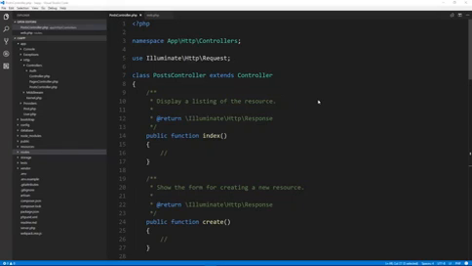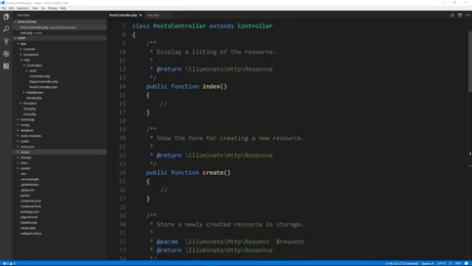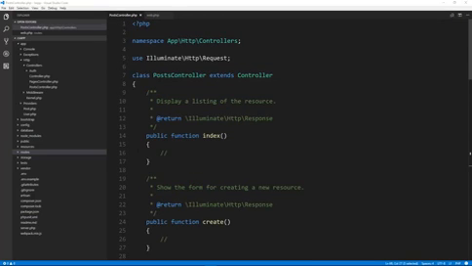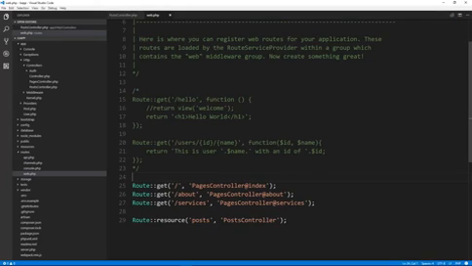Last video we did a few things. We created a post controller and we added some resource functions here: index, create, store, etc. We also created a route. If we go to our routes web.php file, we created a resource route for our posts. Okay, so that's going to automatically map routes to those functions.